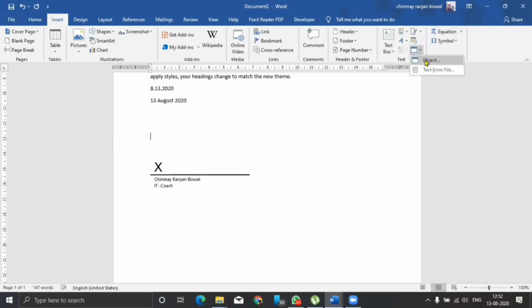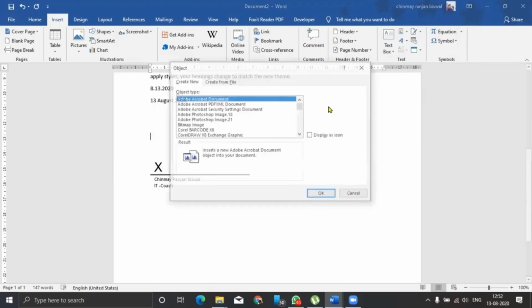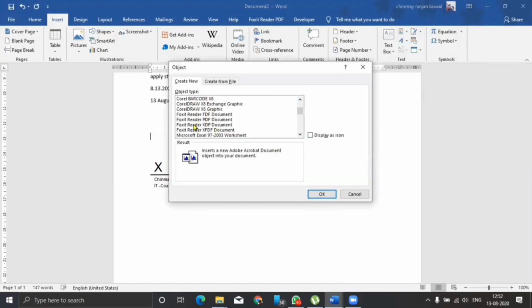Next is objects. Object is like if you want to insert something from different software, you can click on object and I'll show a simple thing. Here you can see, you can insert Foxit Reader, PDF reader and so on, each and everything. That is from different software. Bitmap image will come like Paint.